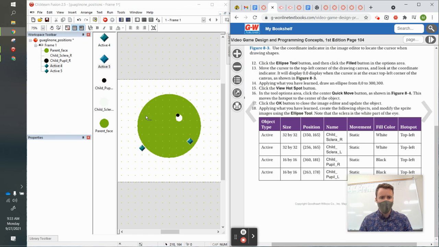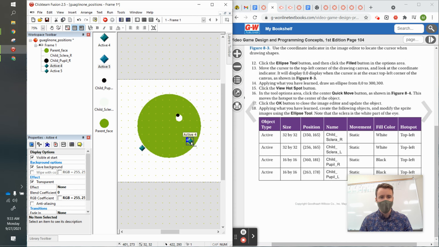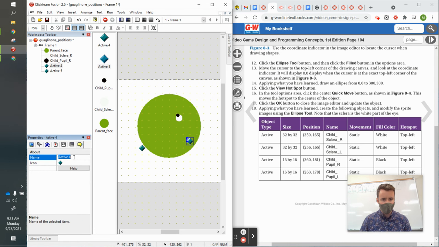First, I'm going to choose one of my active objects. It doesn't matter which one. I'll start with active 4. First thing I do is let's name it. So I'm going to do the child, whatever that is, left. So I'm going to rename it as child underscore SCLERA underscore left, because I already did the right.